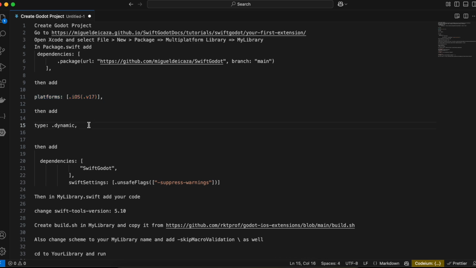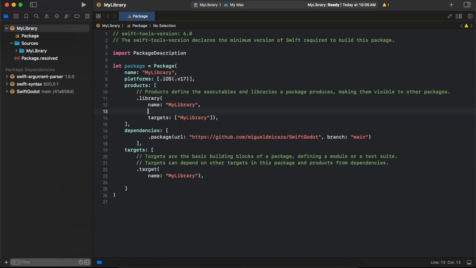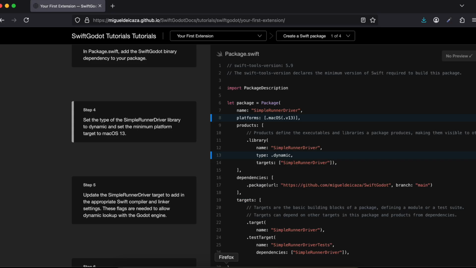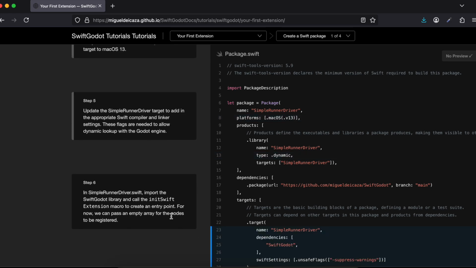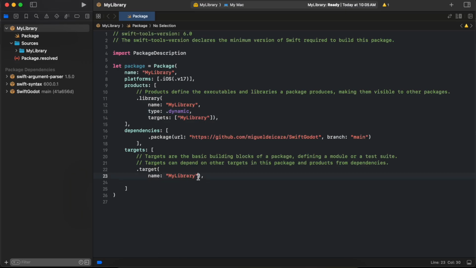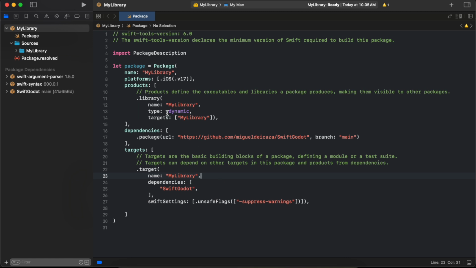And here we then have to add this type dynamic as well. So here you can see inside library they have added this type dynamic. Then we have to add this dependencies block as well. So again, I'll just copy this, and if I scroll down here, you can see they have added this dependencies block. So I will just add it over here. Okay, again, I'll just improve the indentation a little bit. You don't have to do it.